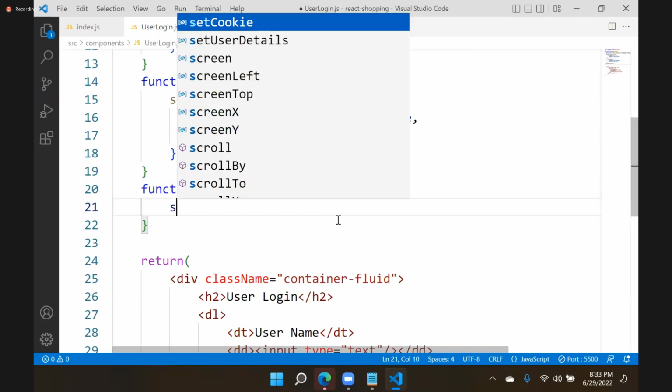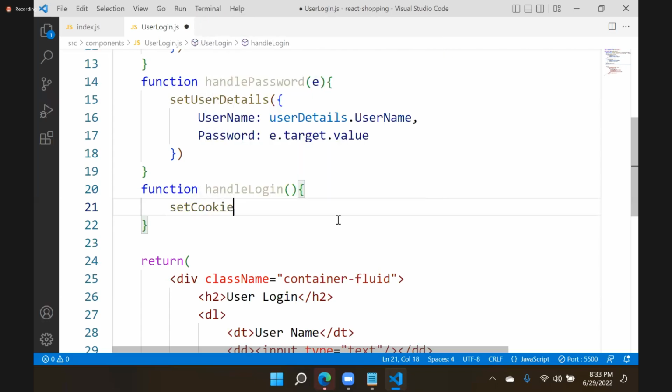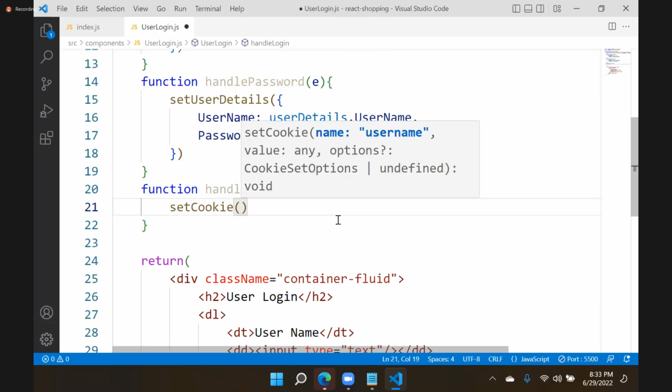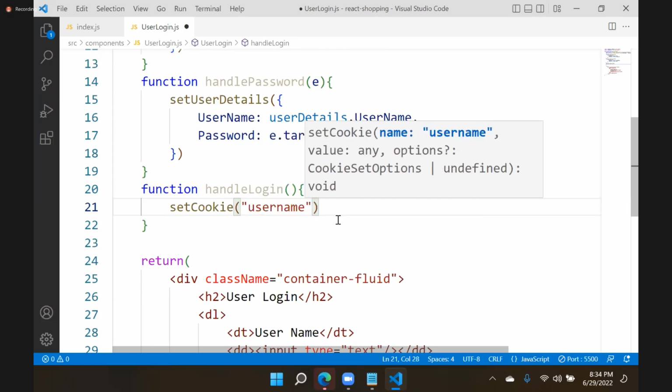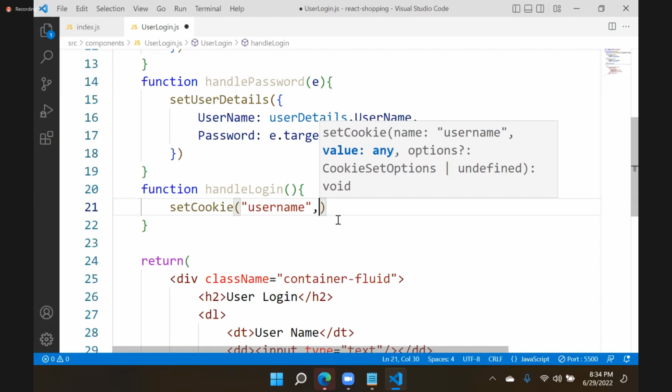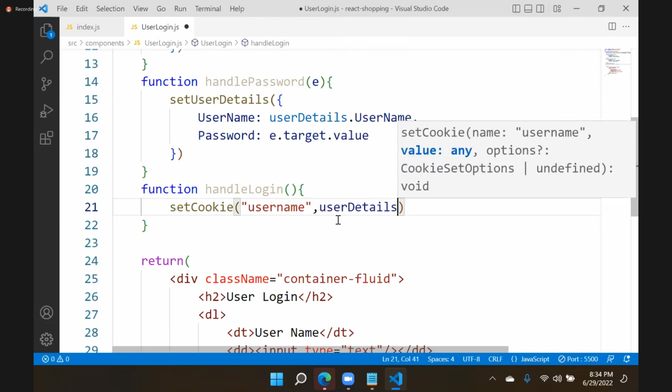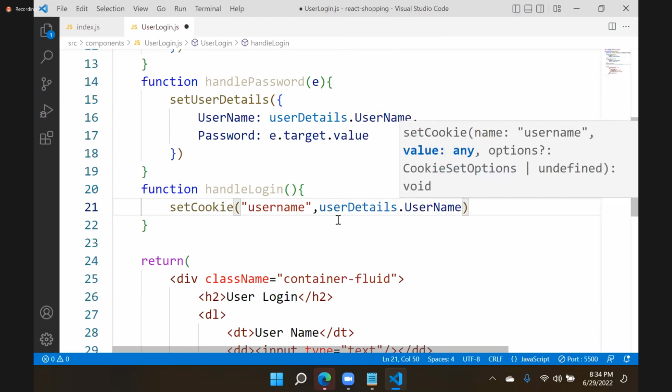Now when the user clicks the login button, that means the username must be stored in a cookie. Here we have to set the cookie. What is the cookie name? See, it is already alerting that cookie name. Cookie name is what? Cookie name is username. And what is the value? Value comes from user details dot username.